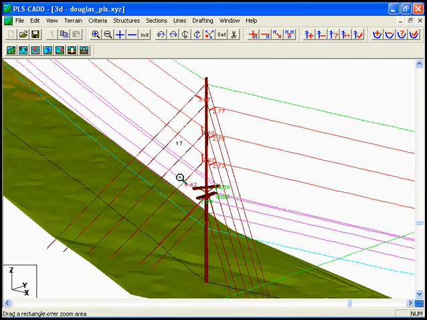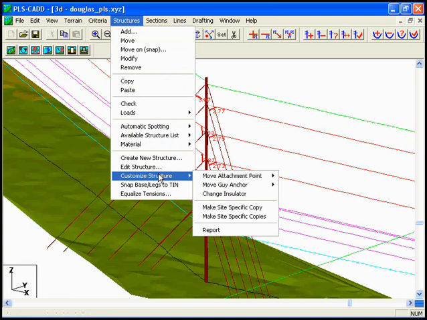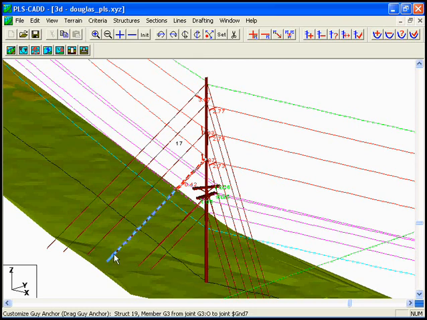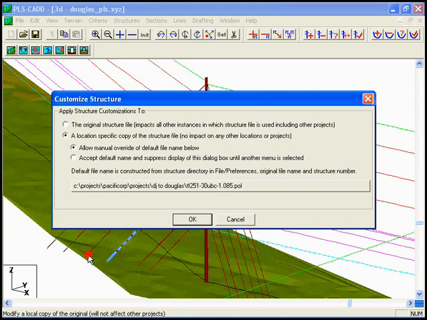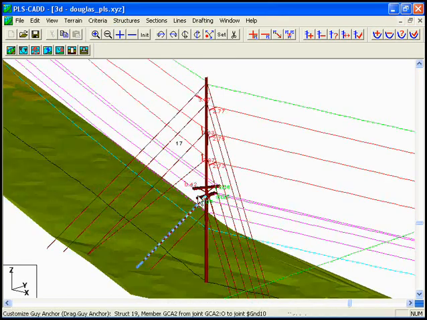In the case of our distribution clearance problem of 0.42 feet, let's see if we can fix that. I'm going to go to Structures, Customize Structure, Move Guy Anchor, and I'll choose the freehand option. We'll grab that particular guy that's causing the problem, and I'll move it so that we share the same anchor with the upper guy. We'll click OK to accept the change, and now we have a new guy configuration on this structure.